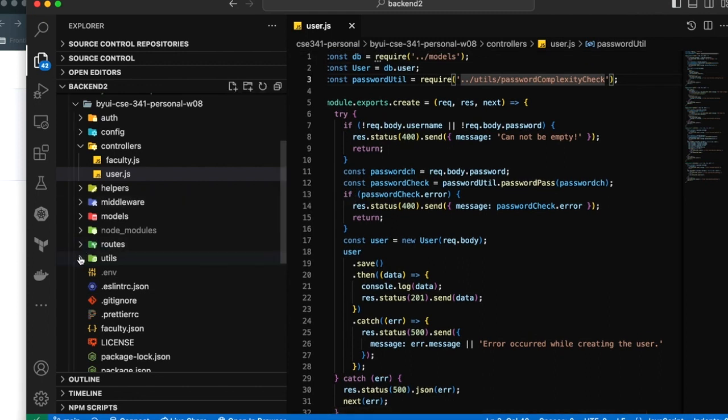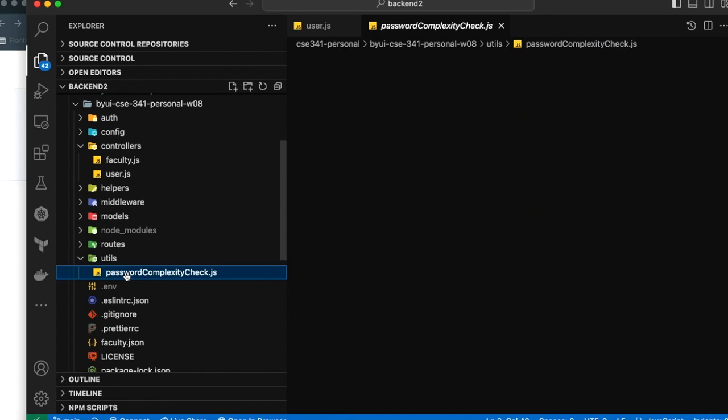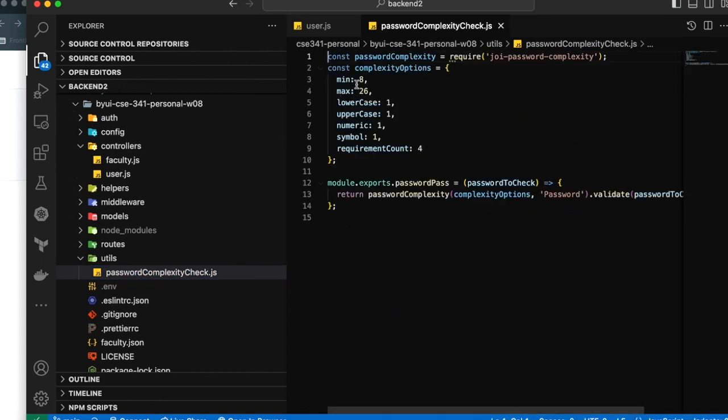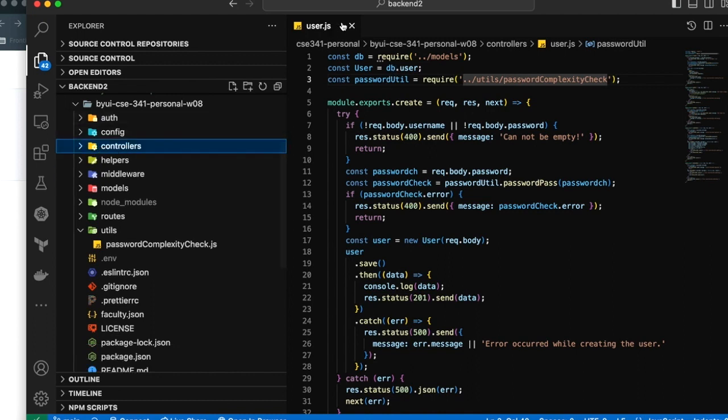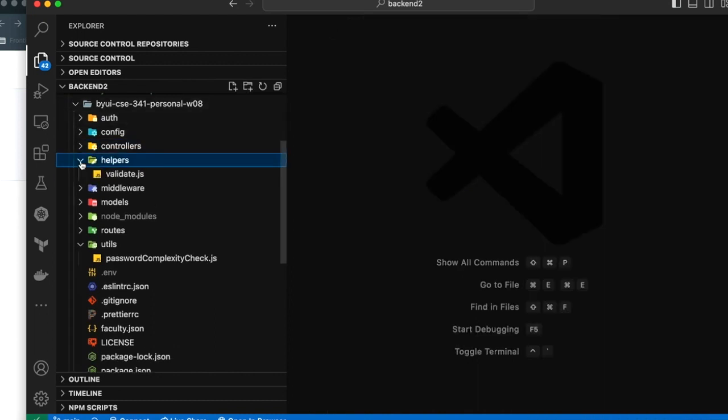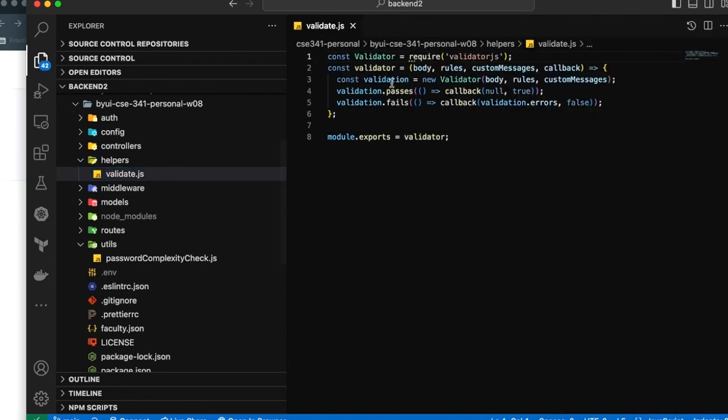It is in the utility, and this is it here. We're going to check if it has a minimum or this. We're going to check it. Some validation, and also we finish with the user. Let's go to the data validation. This is the data validation here.